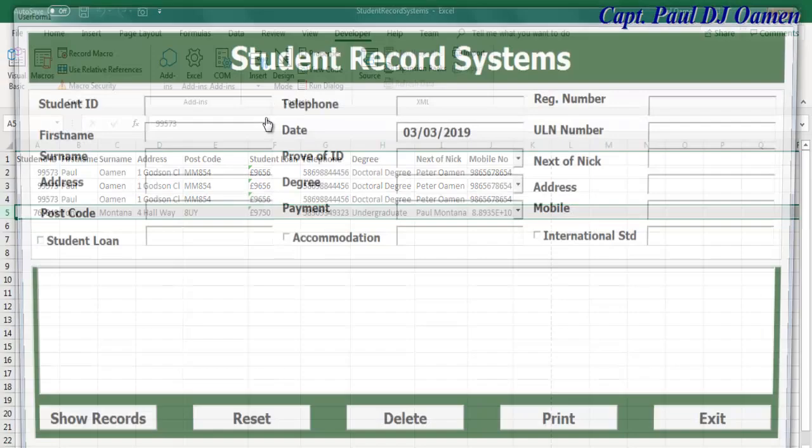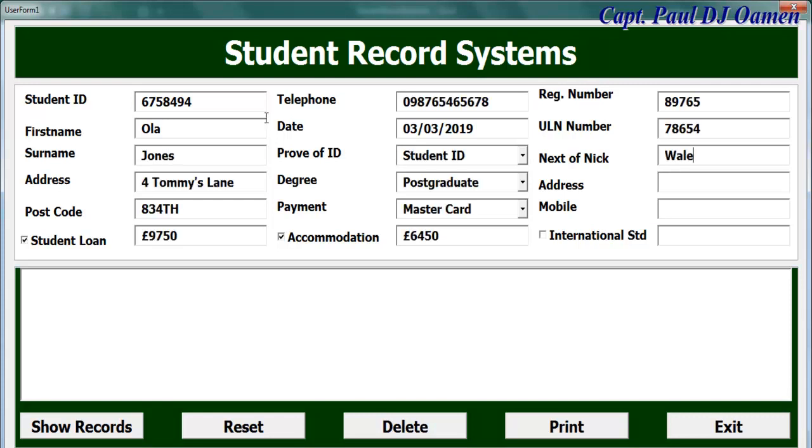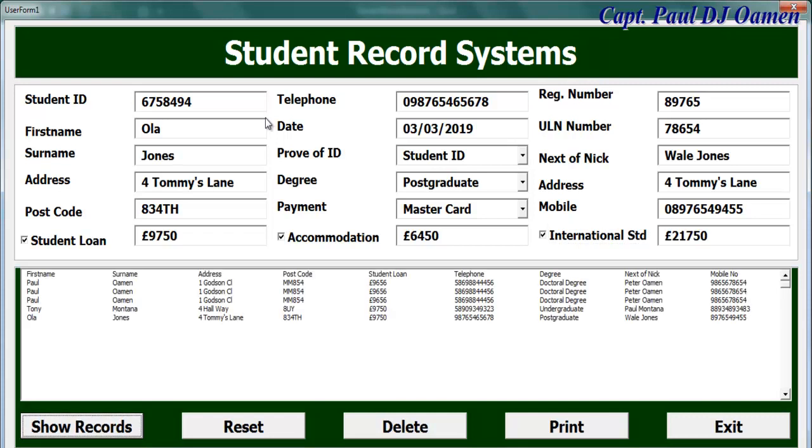So run the program. There we go, student details, and the name, let's say the name is Ola and the other name is Jones, and next of kin is Wale Jones, and address of the Jones family, that's number 4 Thomas Lane. The mobile number of Wale Jones, international student, confirmed. Yeah, so we can always add his details there.